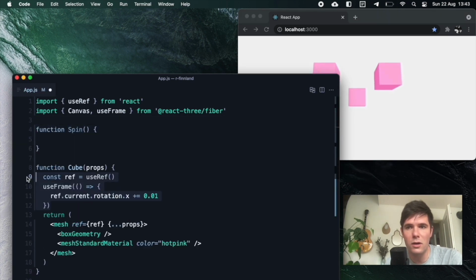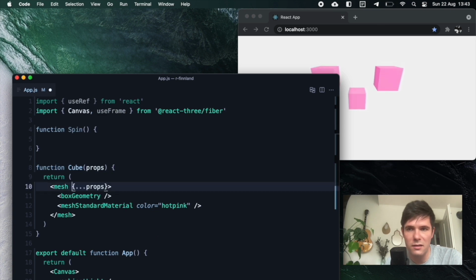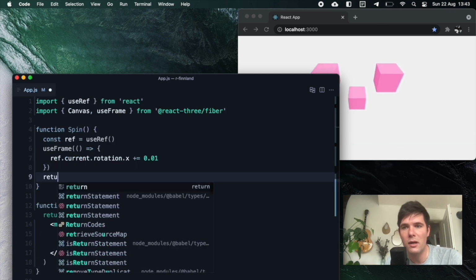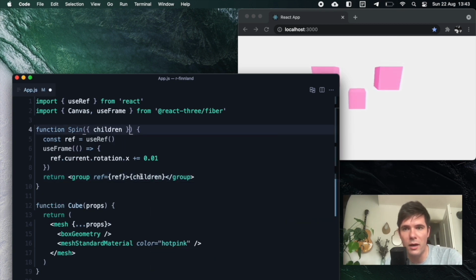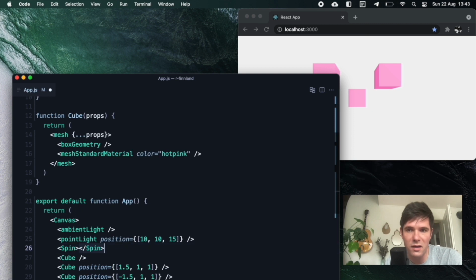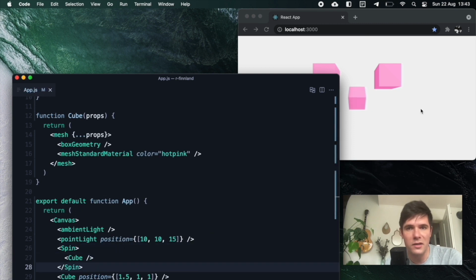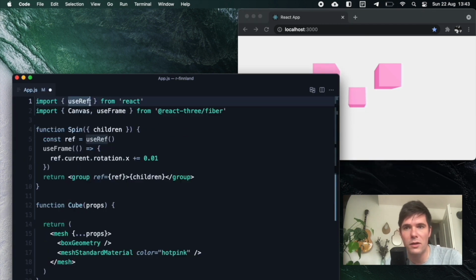But we can also compose this functionality. Now let's take this out real quick, copy it in here, and apply it to a group. I'm dumping the children in there, and now the cube can just be a cube. I can compose this logic, in this case by wrapping the cube into it. And as you can see, this cube is spinning individually.